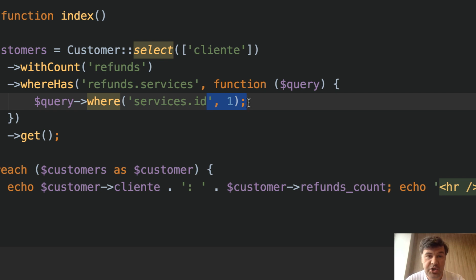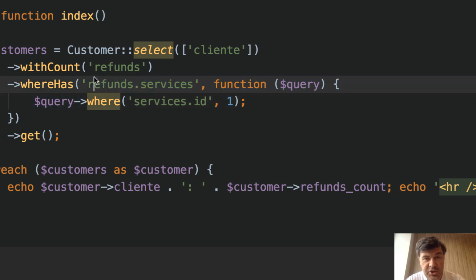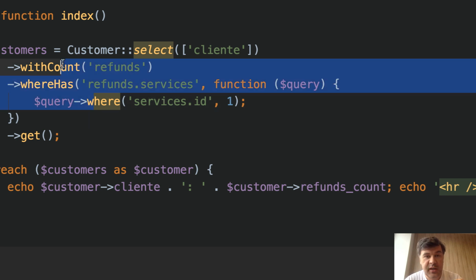But there was one additional change to Eloquent model that I have done to achieve that. The relationship goes customers, claims, refunds, services. And in this query, there are no claims mentioned, right? So where have they gone?